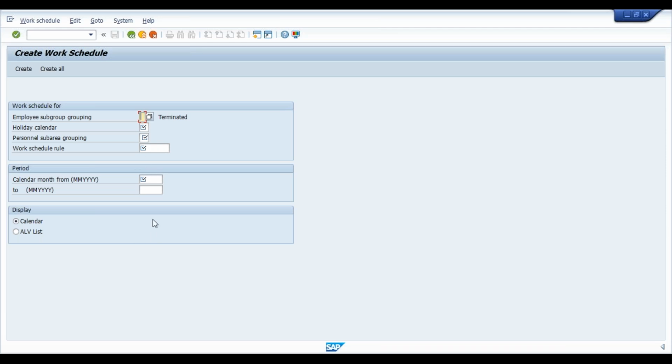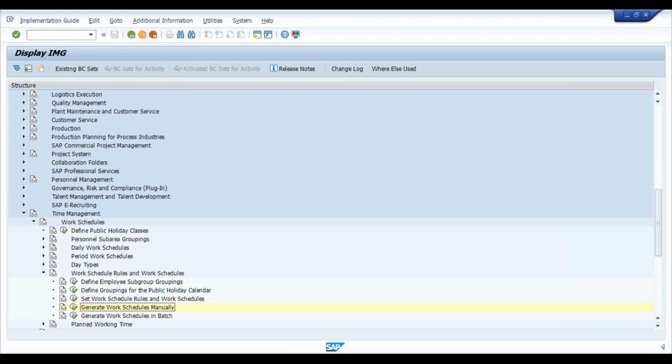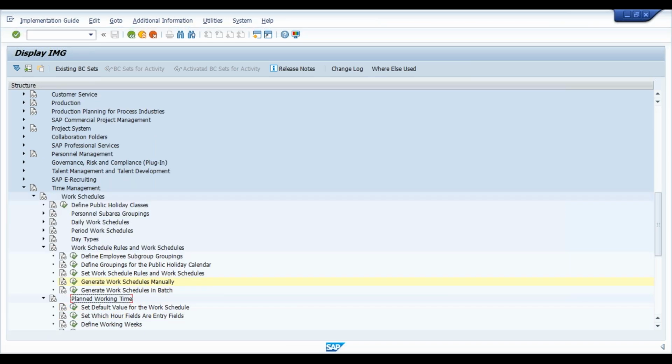What will be the period? What will be your holiday calendar? You can assign those things manually. And the next configuration is planned working time. In planned working time, you have to set a default value for your work schedule. So let me just execute this.